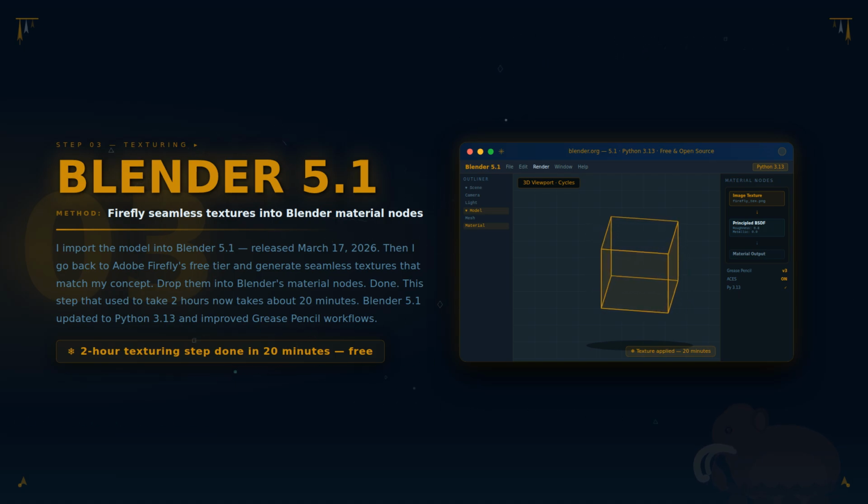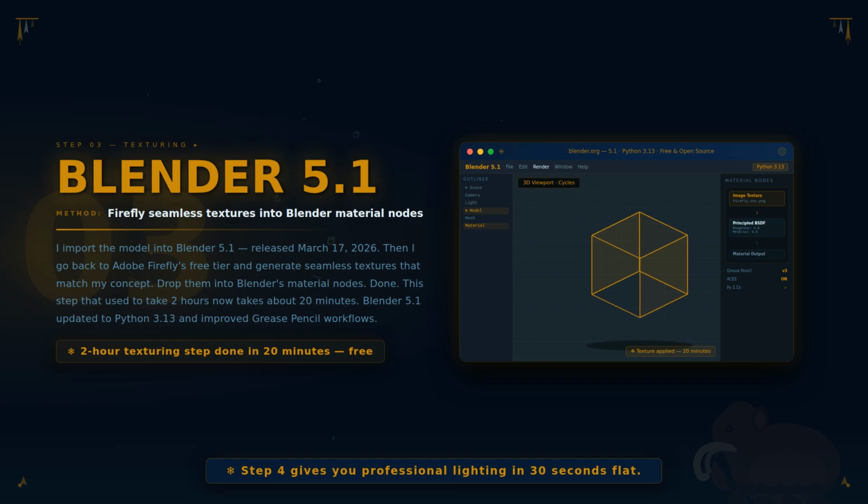Blender 5.1 brought several quality of life improvements: updated to Python 3.13, improved grease pencil workflows, and the new sequencer strip info node for transitions, plus the bone info node for rig-driven geometry. If you want the cutting edge, Blender 5.2 LTS is coming in July 2026 with even more improvements.